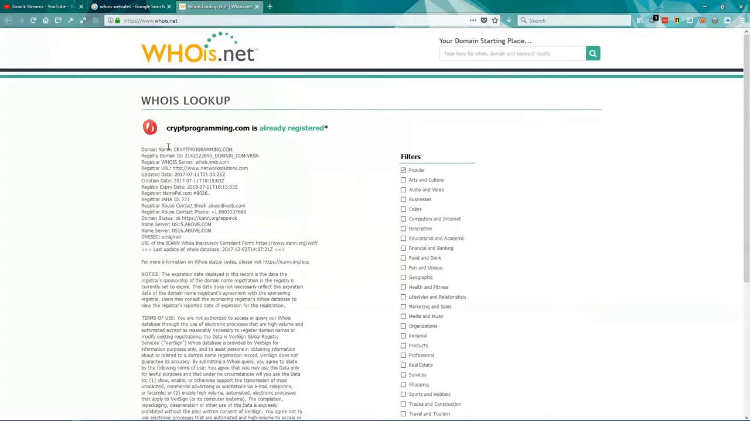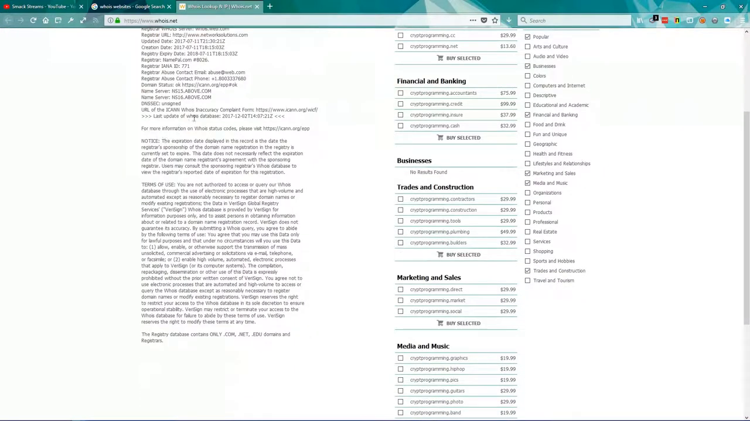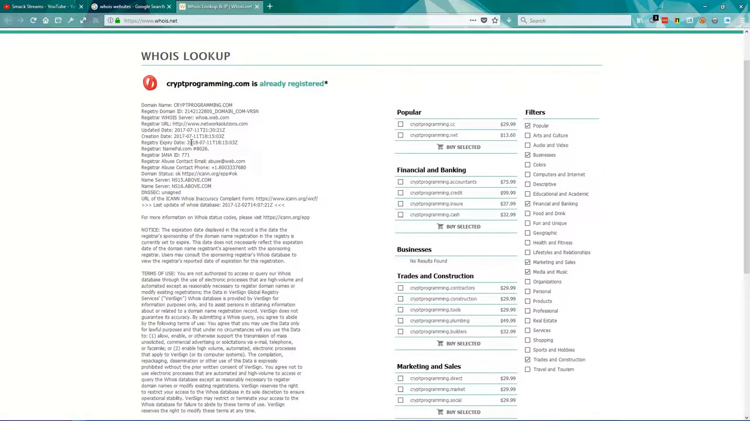So cryptprogramming.com is already registered. The registrar is namepal.com. So what are the name servers? From the name servers you can sometimes get where it is hosted, these kinds of things, and the expiry date. These are some of the details you can use for hacking. If you know where it is hosted, you might know what server software they are running and sometimes what version it might be.